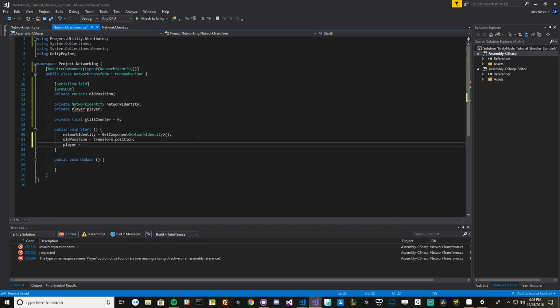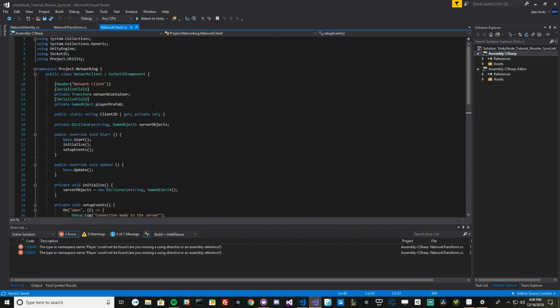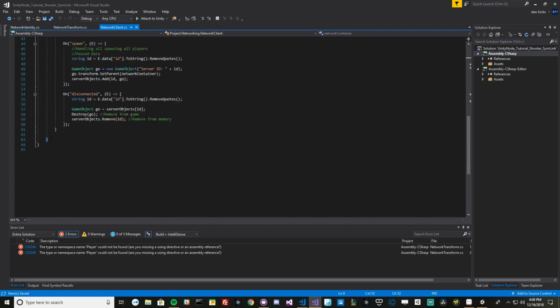Player is going to be equal to new player. So there we go. All right, so we're going to make this class. This class is mainly just data. If you come up to the top of network client, if you're in Visual Studio, you can click the curly brace here, and then it'll highlight the ending curly brace. I like to use that.